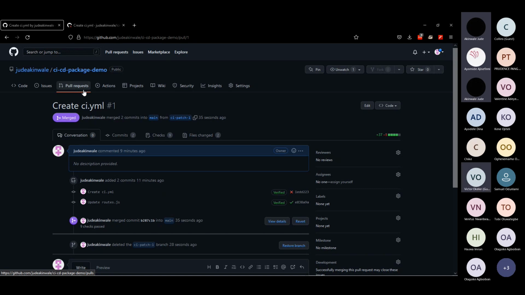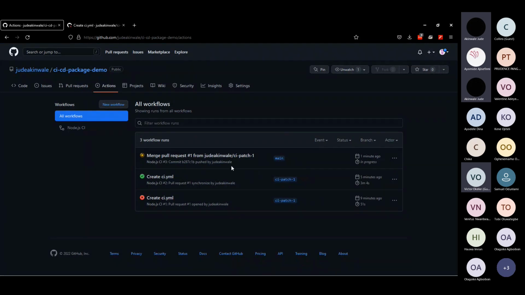So whenever anyone tries to merge into the main branch or makes a pull request into the main branch, the workflow will run. Those actions that are specified would run. So this one here was from us making the pull request before the merging, and this is now during the merging. This is triggered by the merging. This is triggered by the pull request.